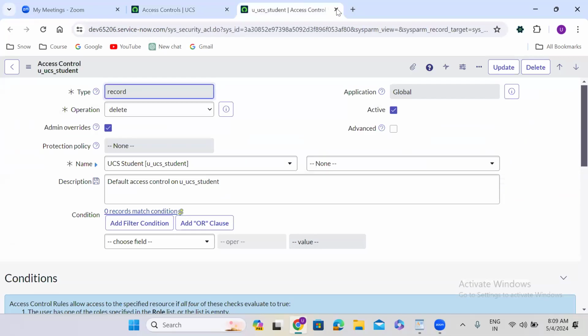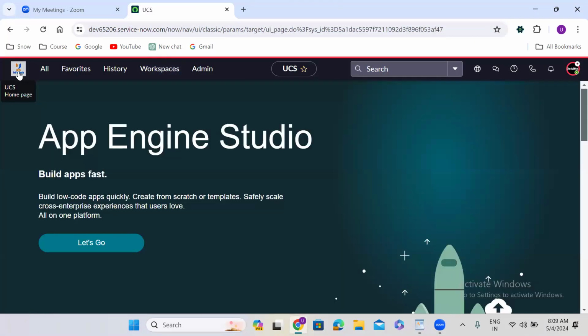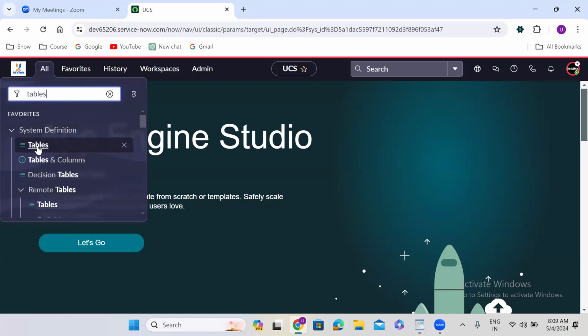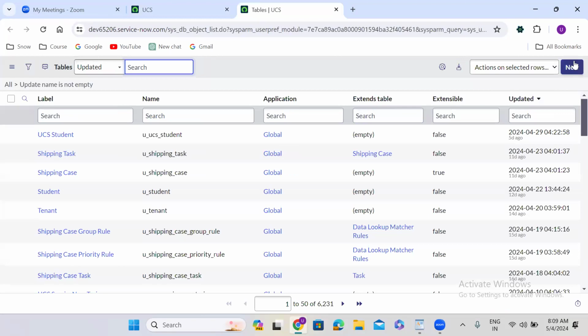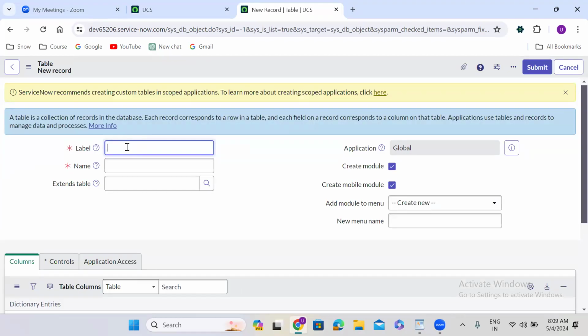Well, guys, I am going to create a new table to understand about access controls in detail. Let me just go to the tables. So I'm creating a new table here, that is actually the employee table.